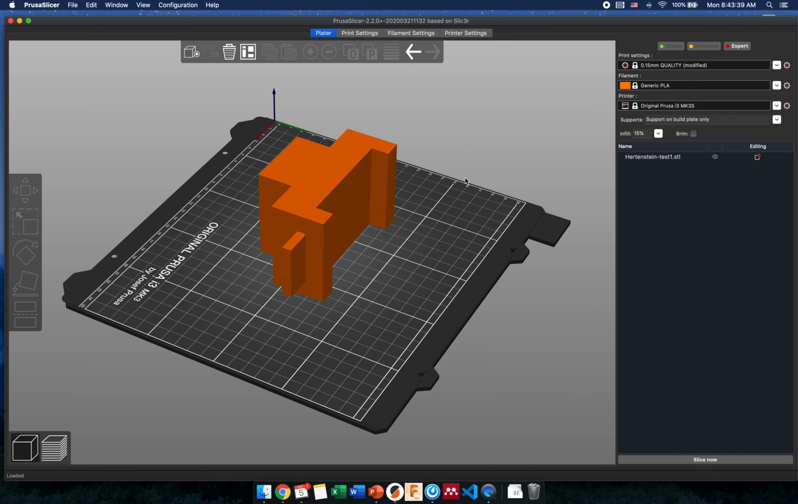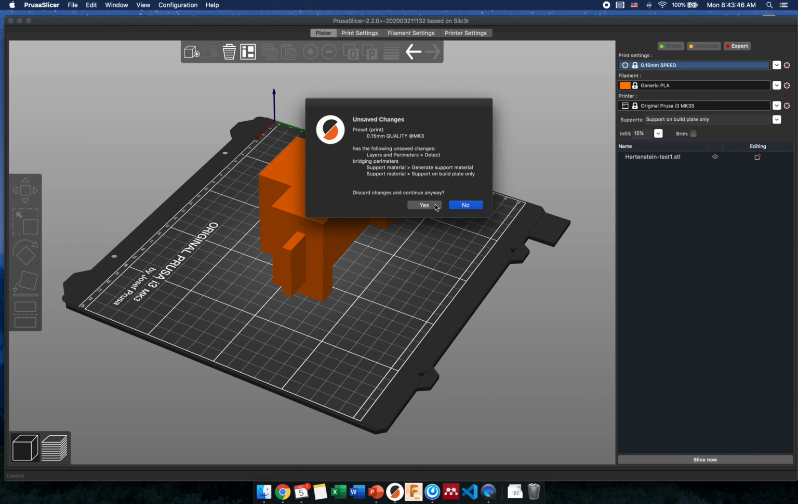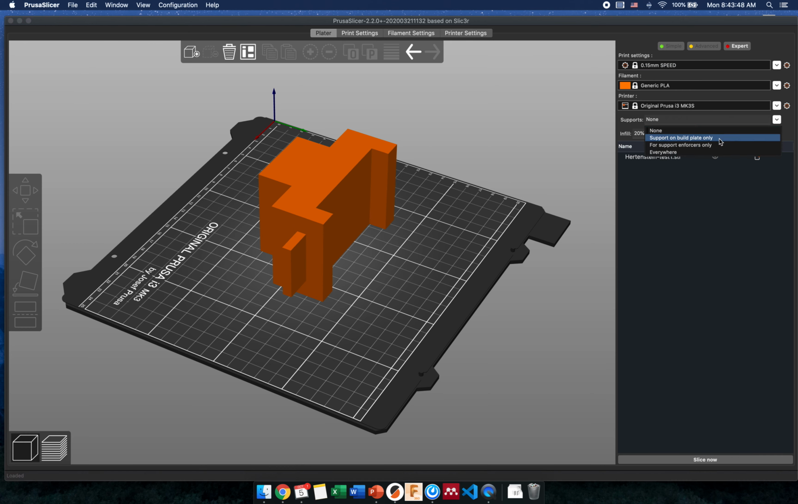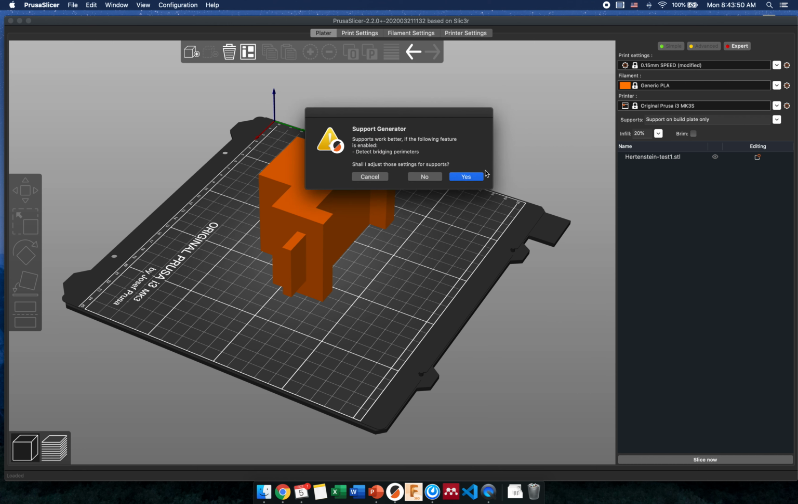The infill, I'm going to leave it as 15%. That's going to be our standard. It's not very complicated, so we'll print it with speed settings. Oh, and I got to turn my supports back on, back to 15%.